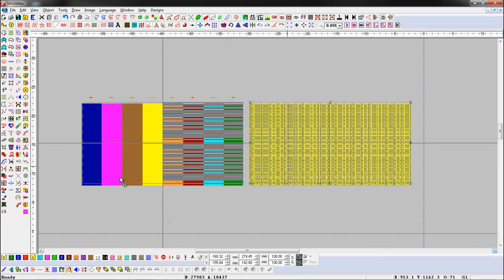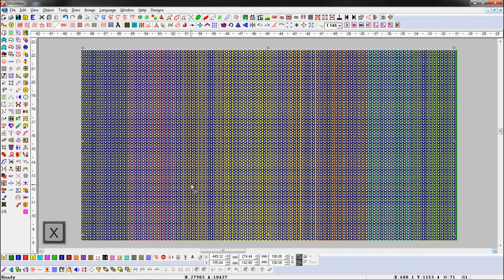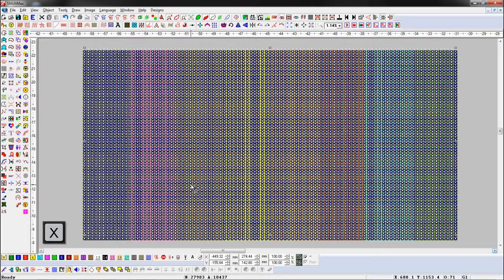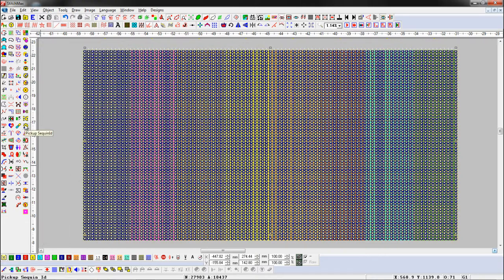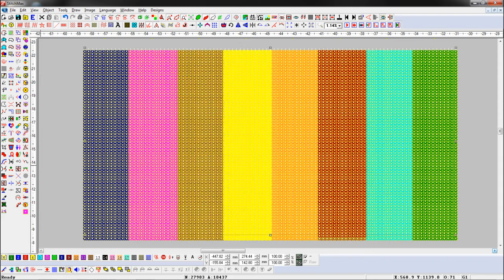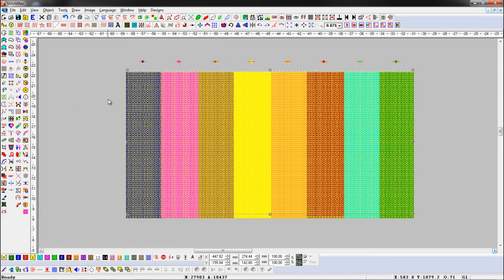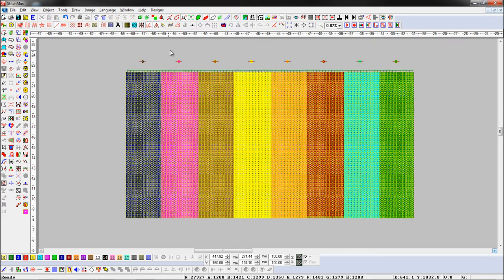Now, we will select all sequin objects, and set them on the image. And press Pick Up Sequin ID button. Here, you can see all sequin color matches with image color.